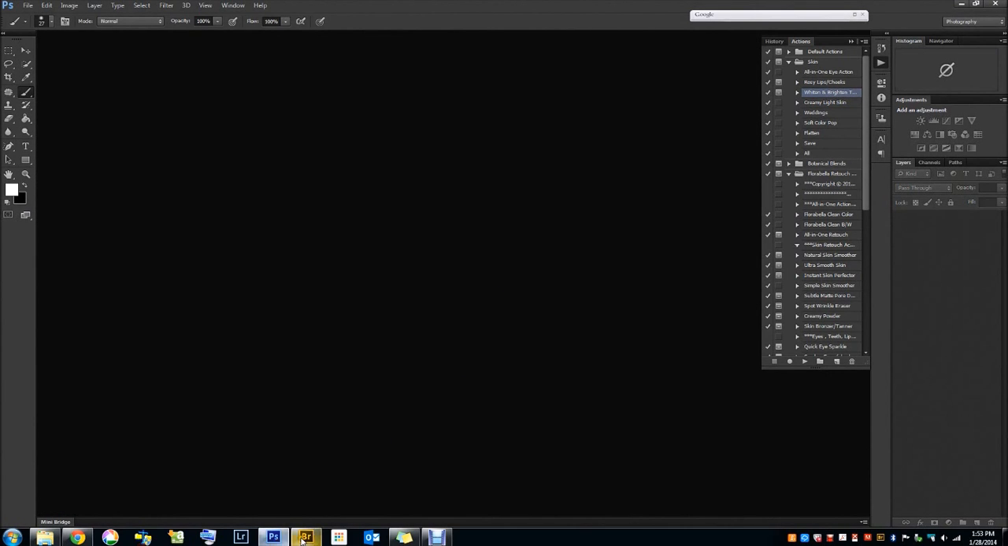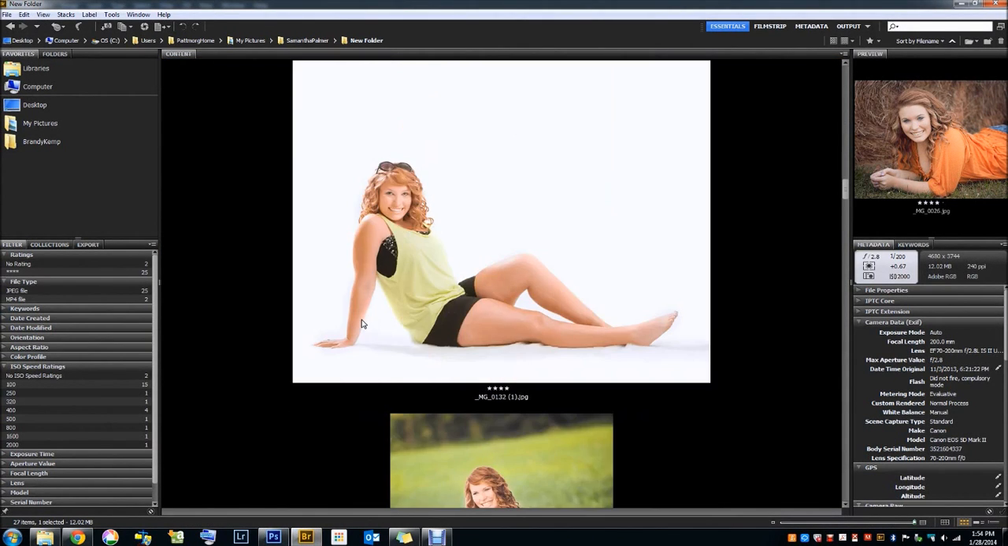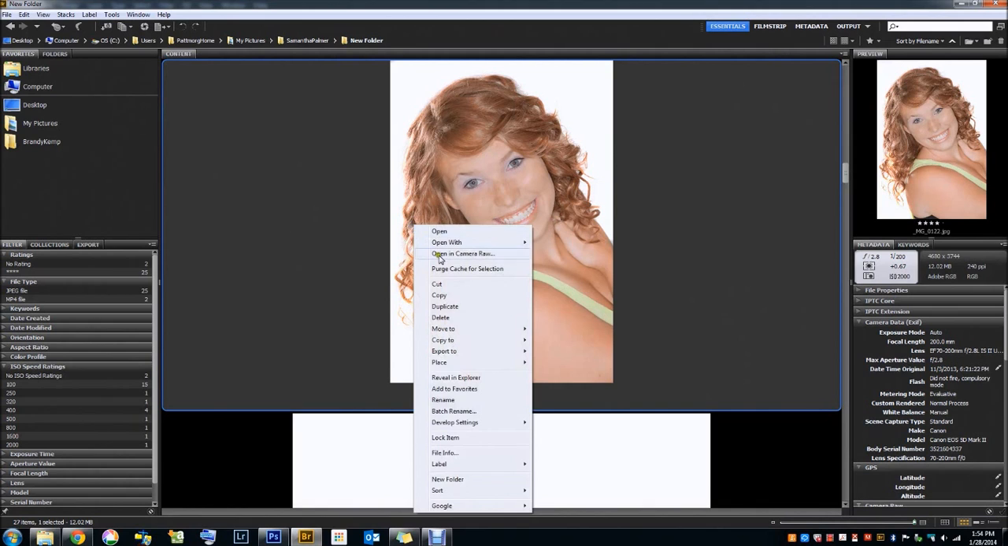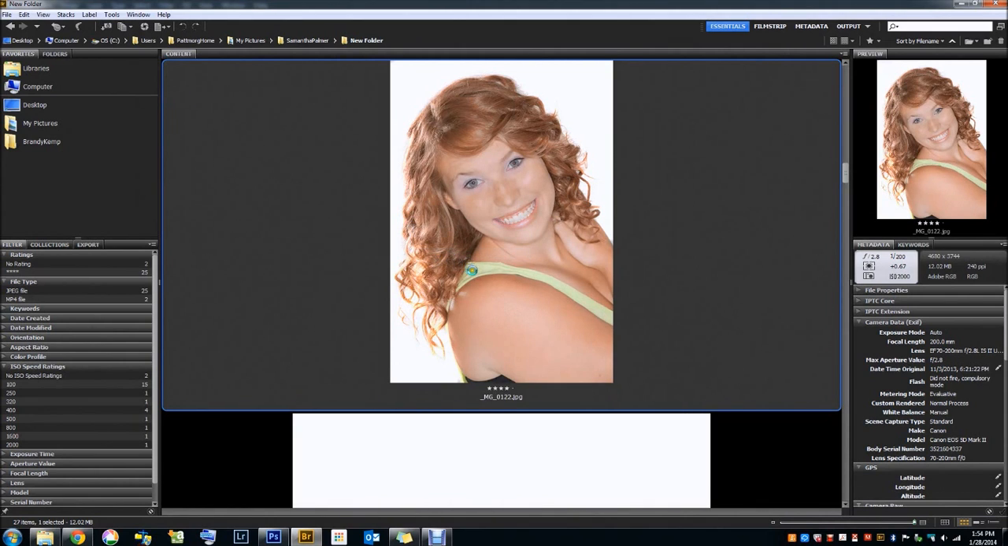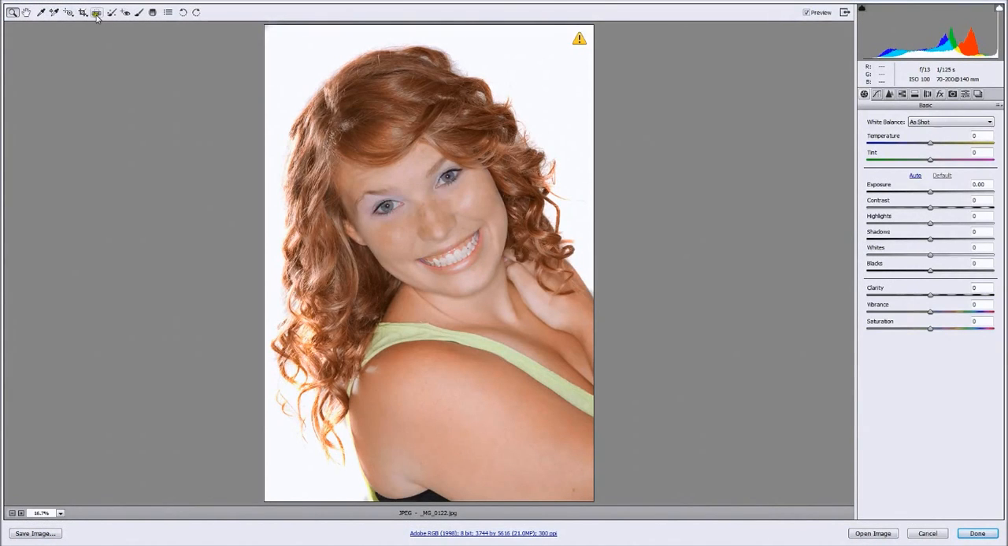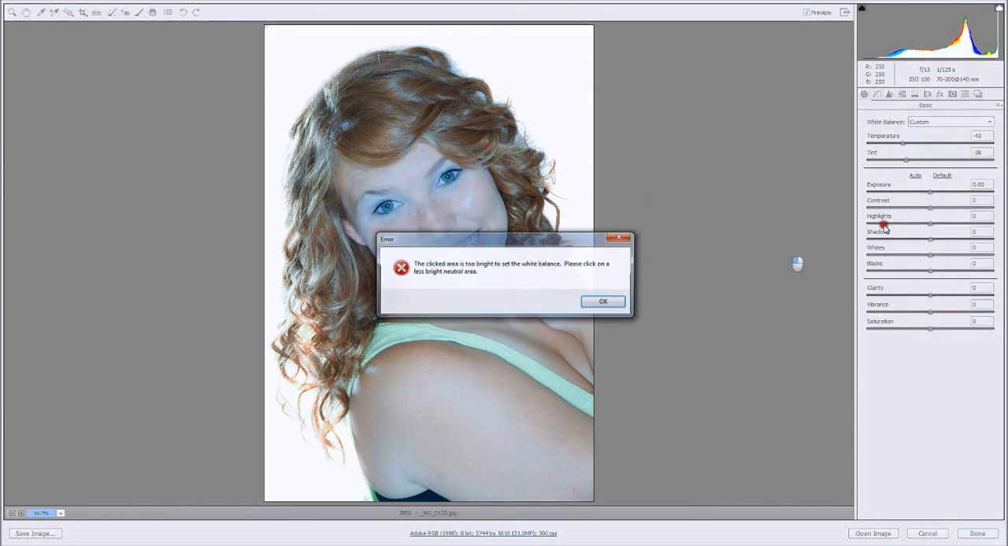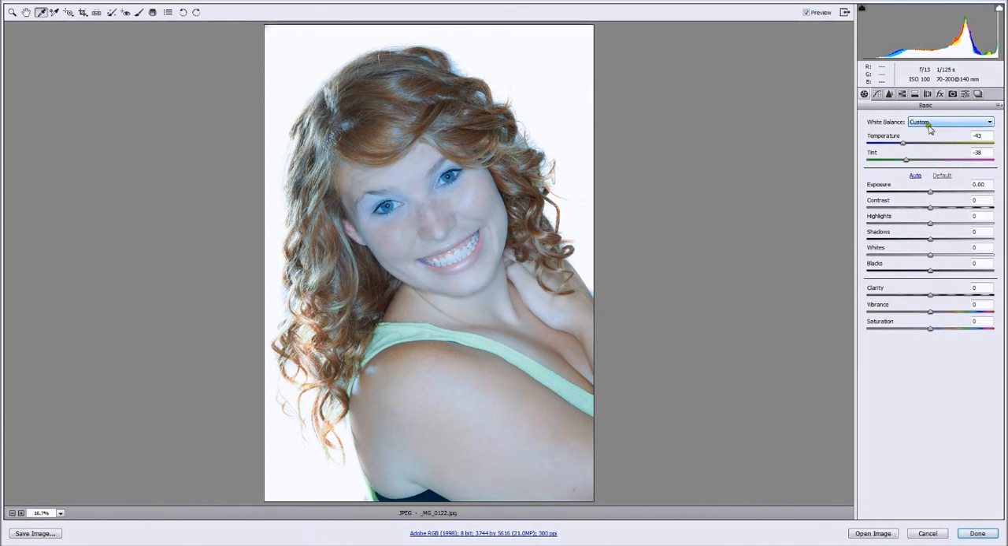It's just not user friendly, I don't think, in ACR. Let me grab this. We'll open this up. You've got some tools across the top. A white balance tool that you could click if you have a gray card, and you can click and make an adjustment to get your white balance.